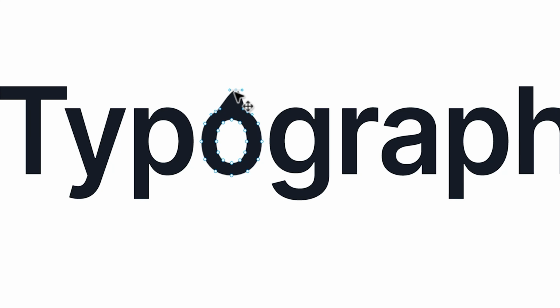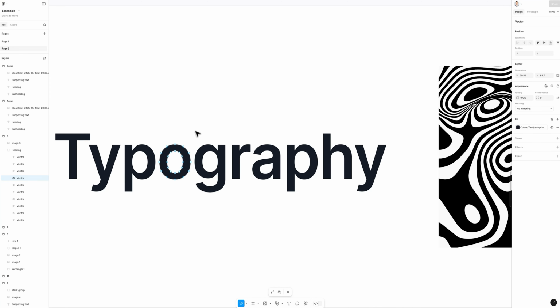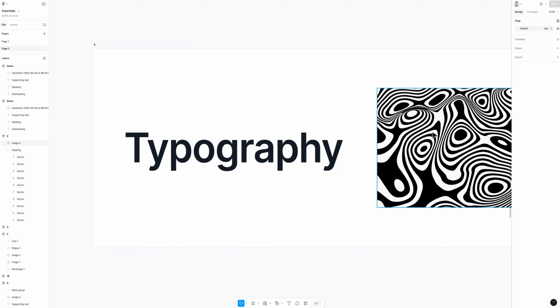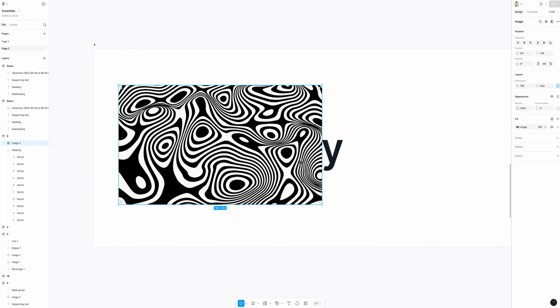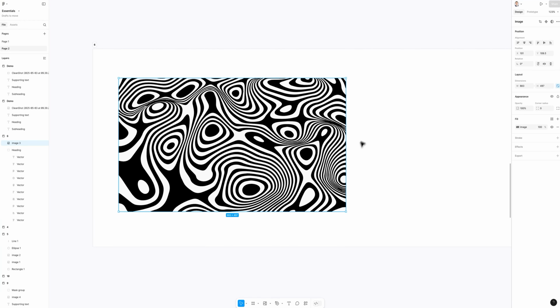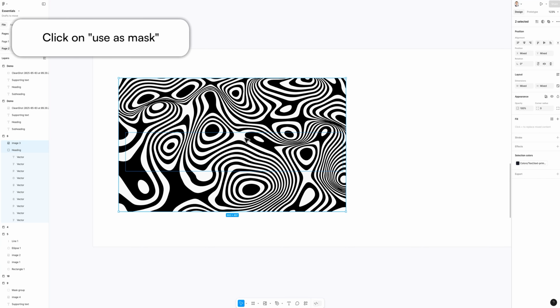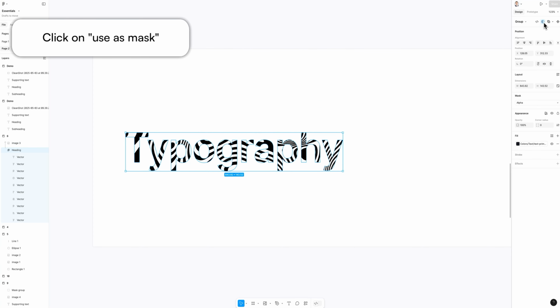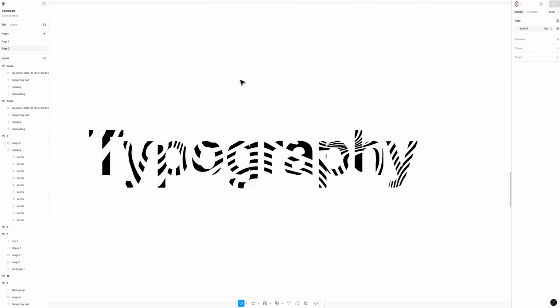Now, what this basically enables us to do is to have these elements as outline strokes, so as vector, instead of a text element. Now, at this point, what we're going to do is we're going to bring this on top, and I'm simply going to make sure that it's going to fit. And at this point, I'm going to select both of these elements, and I'm going to click on Use as Mask. And as you can see, nonetheless, we managed to create the mask once again.